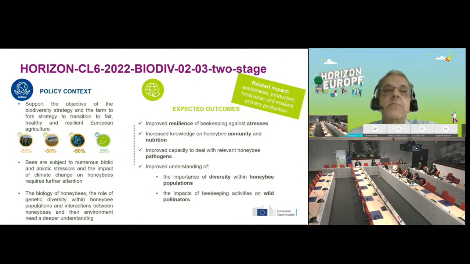So which are the expected outcomes? Well, improve the resilience of beekeeping against stresses, nutritional, pathogens and others, which implies a sort of system approach, such as a better knowledge of honeybee immunity and nutrition, and improved capacity to deal with pathogens, and a better understanding of honeybee population diversity, and also of the impacts on wild pollinators. And next slide, please.